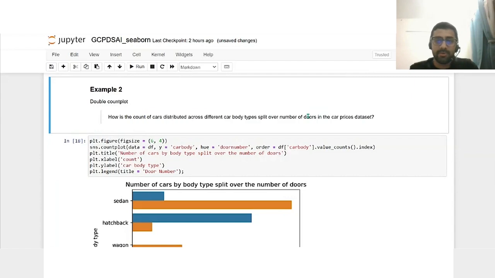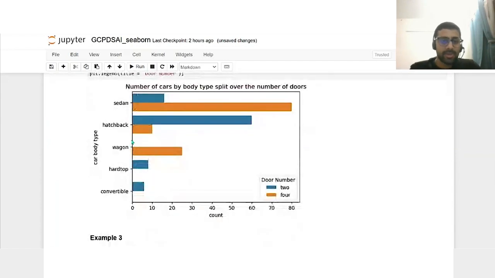Okay, so this answers the question: how is the count of cars distributed across different car body types split over number of doors? And this immediately tells me, for example, that there are no 2-door wagons, right? This immediately tells me there are no 2-door wagon cars, there are no 4-door convertibles, there are no 4-door hardtops.